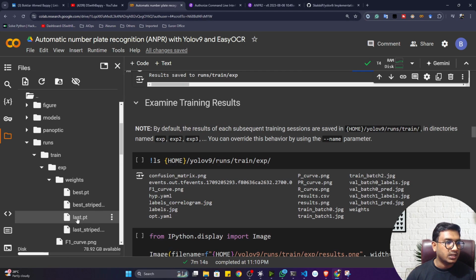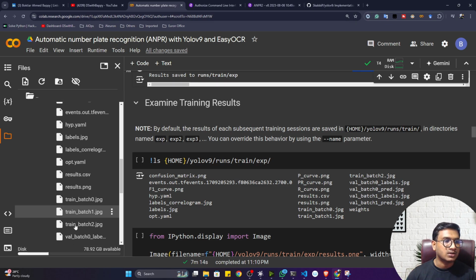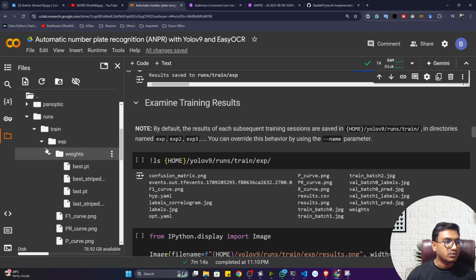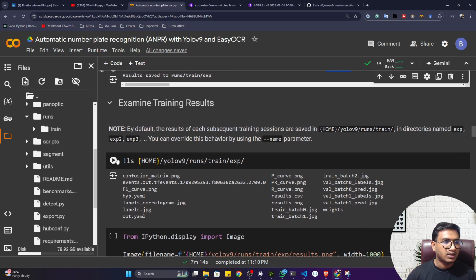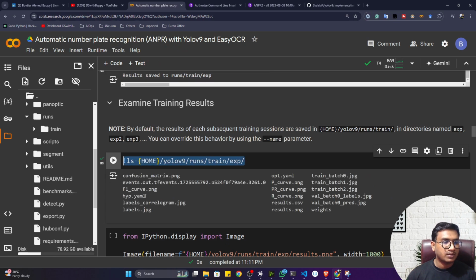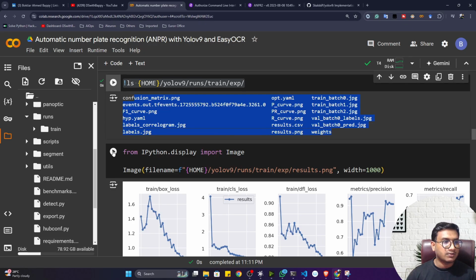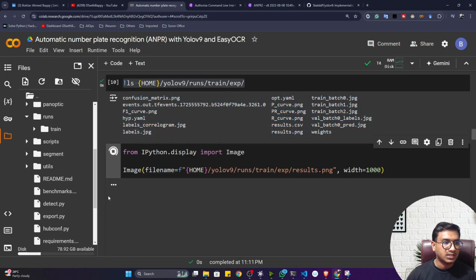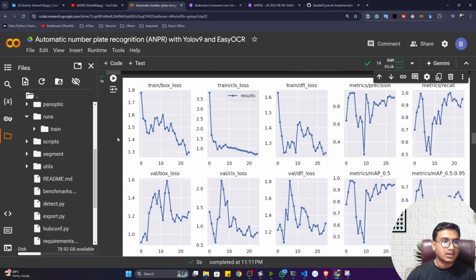See, inside weights, this is the weight we have trained, best.pt. We'll be using this particular weight. Apart from that, it has also saved different metrics. Now let me plot and show you. These are the metrics, like the entire loss and accuracy. Now I can also list down this folder. These are the files it has generated. If you want to visualize them, you can simply execute this code. It will visualize this results.png, and inside that you have all the graphs.